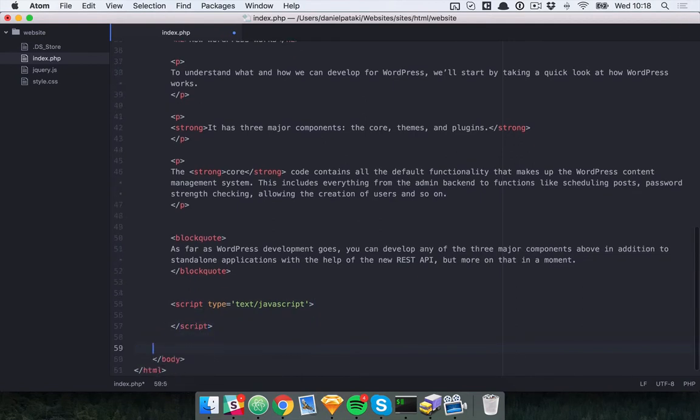So let's do some jQuery stuff. For example, I'll just show you one quick example of what jQuery can do. For example, jQuery blockquote. I'll target all blockquotes on click. Hold on, this is older. Let's use document on click blockquote. There we go.